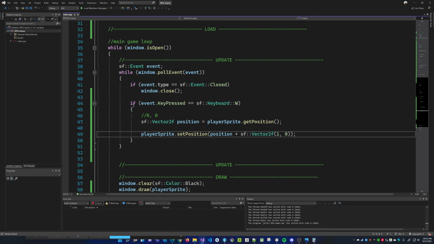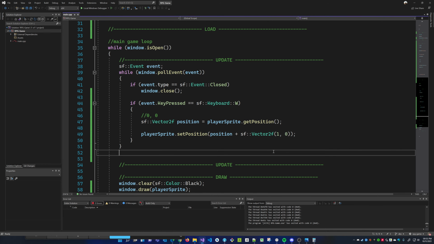Okay, so here's the thing. I start the game. I press W. My position is 0, 0. I get my position from this function getPosition, which returns a Vector2f. This Vector2f is being stored in a variable called position, which is over here. This will contain the values 0, 0. So I take 0, 0, and I add to it 1 unit to the right. Remember, this is the x-axis, right? And this is the y-axis. So I want to move 1 unit to the right. So 0 plus 1 is 1.